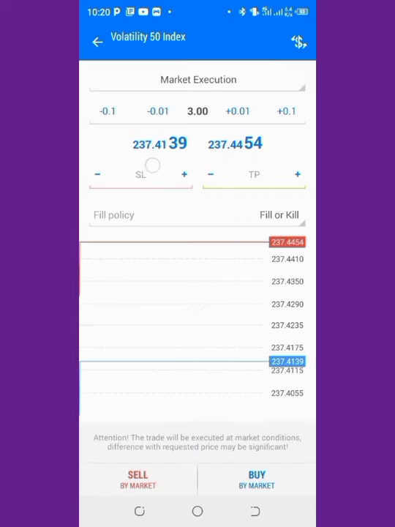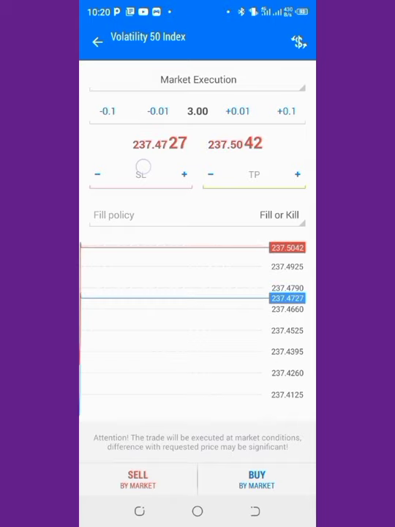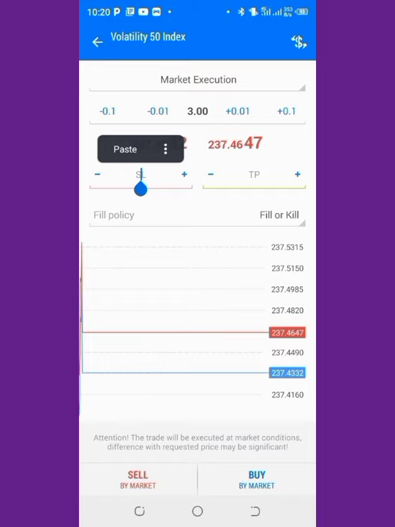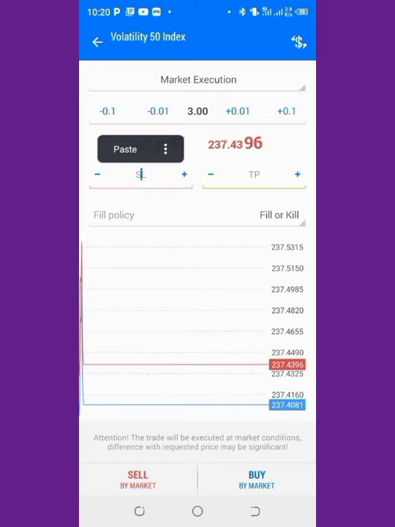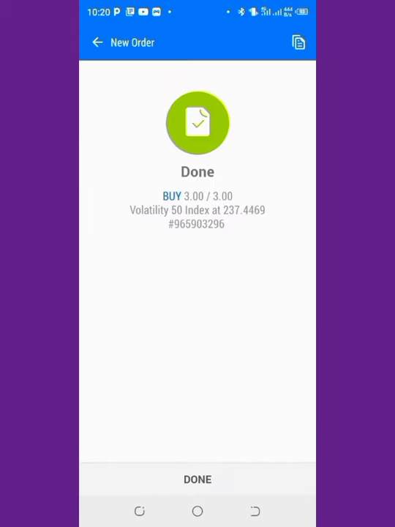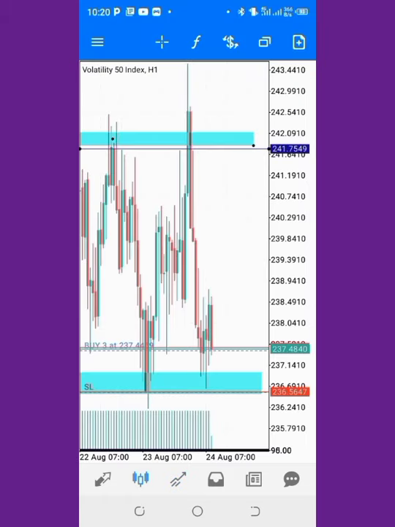Then you have this box here, you have to paste the number you copied from the horizontal line in this box. You can see there is a sell there before I paste it in the box. Then click on paste and buy this market. That is the first method I would like to show you to set SL. And when you go back to your trade, you will notice this market has been set with SL automatically.